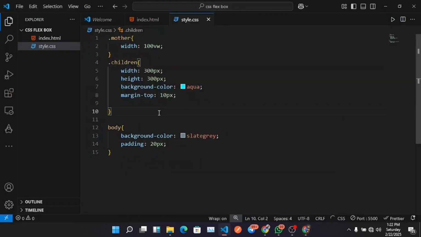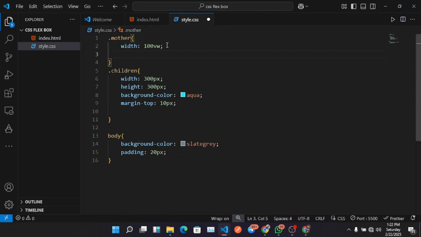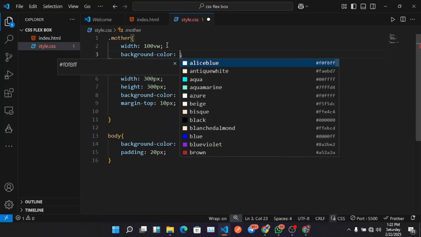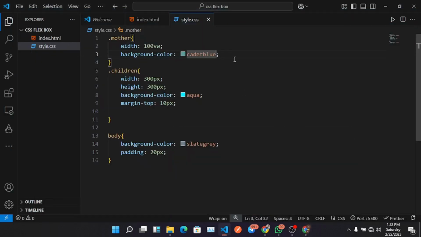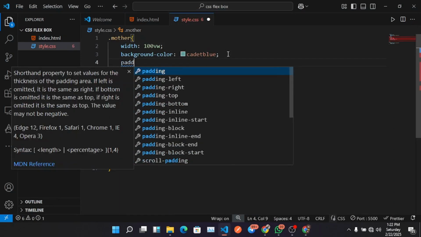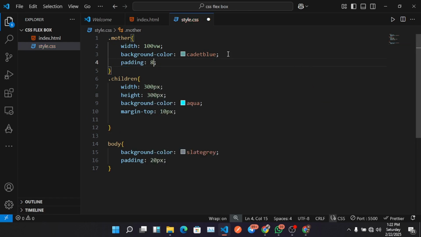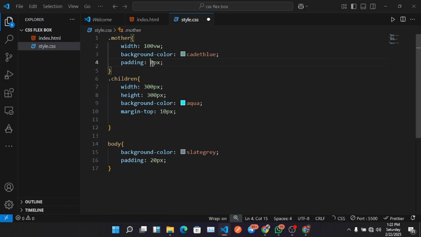Let's give the mother some background color. We can give cadet blue. What do we have? Okay, this is it. This is the mother. We shall give the mother some padding. We can give some padding of about 10 pixels. What do we have? Is it enough? About 20 pixels. Let's give it 25 pixels, and this is what we have.